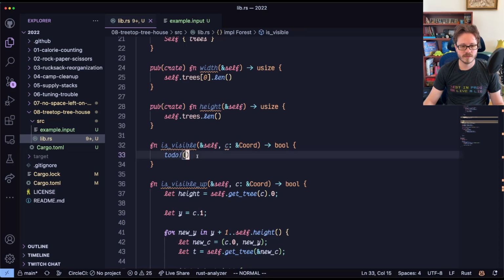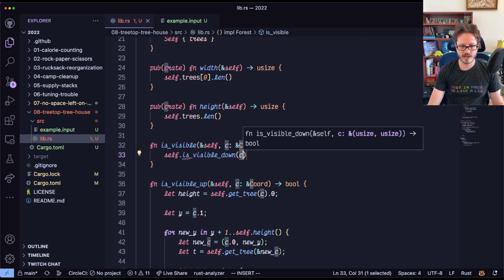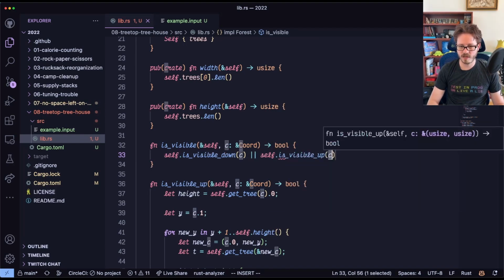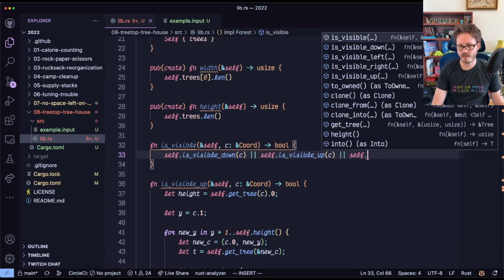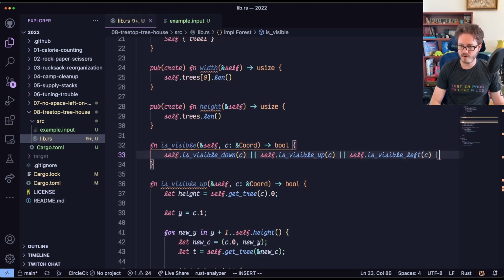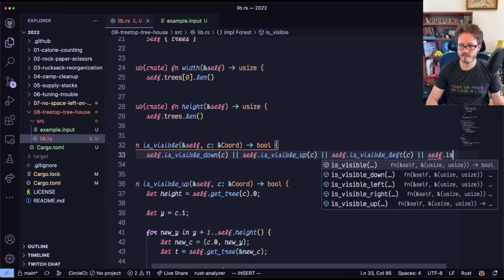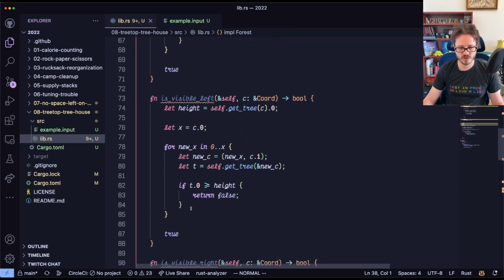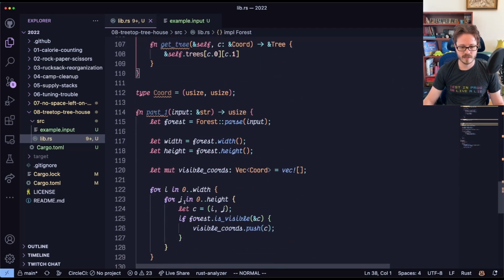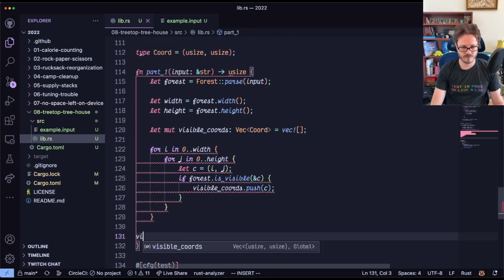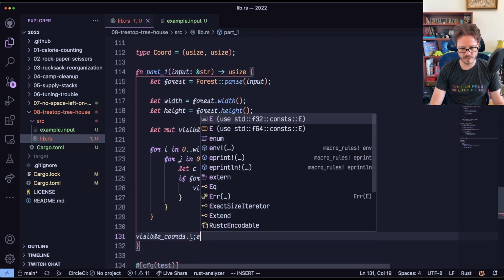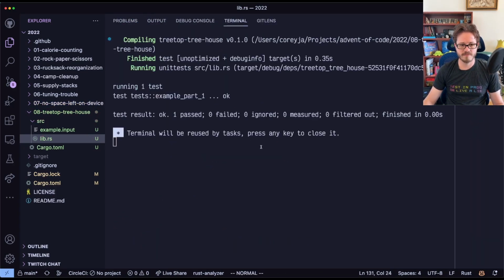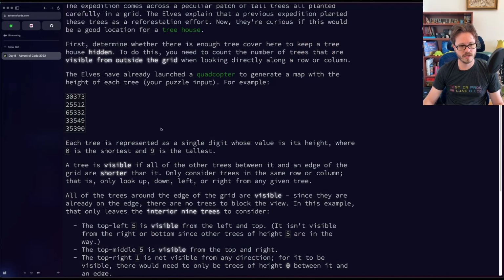So then is_visible is self.is_visible_down, or self.is_visible_up, or self.is_visible_left, or self.is_visible_right. Awesome. Okay, and then I think we just go down to here, and this is just visible_coordinates.count, dot length. Is that right? Yeah, passed. Awesome. Okay, let's try with my input.